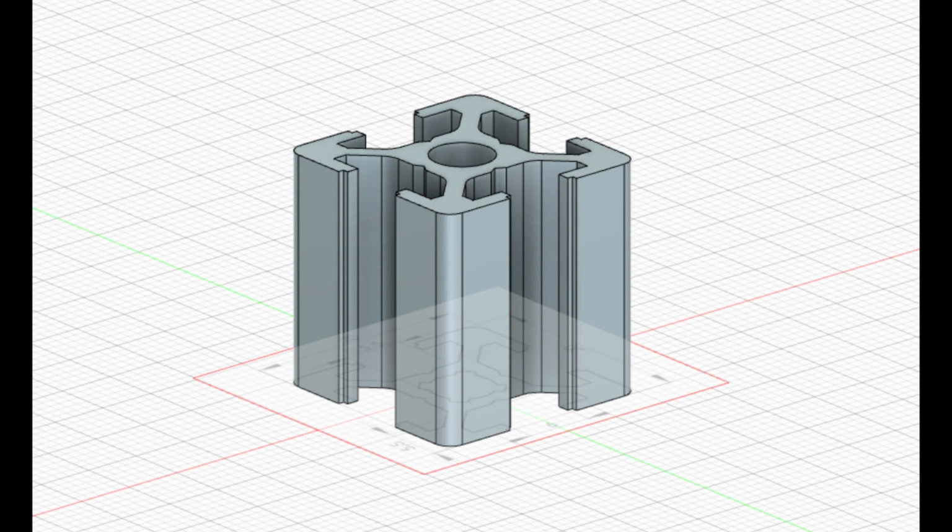In this video I will show you how to model a 2020 aluminum extrusion. Let's get started.